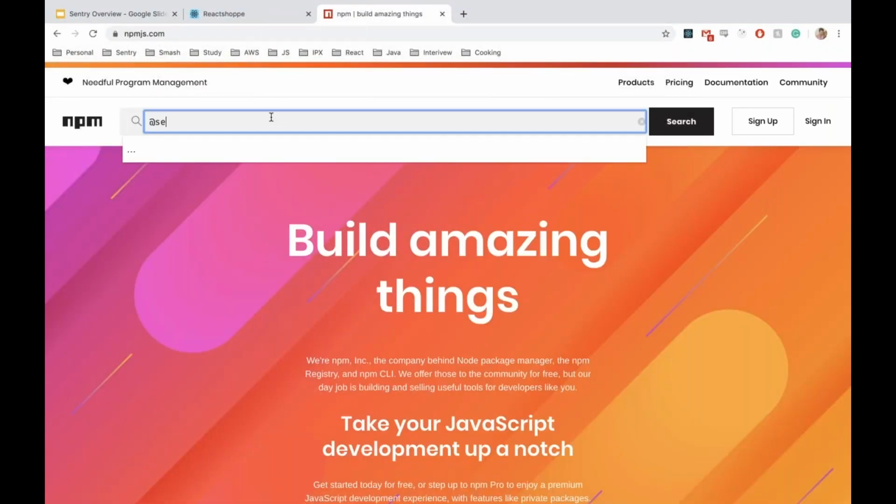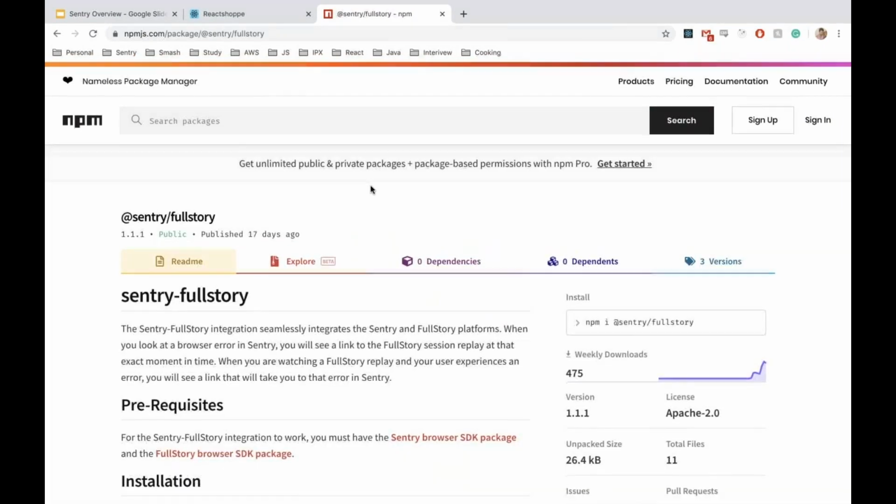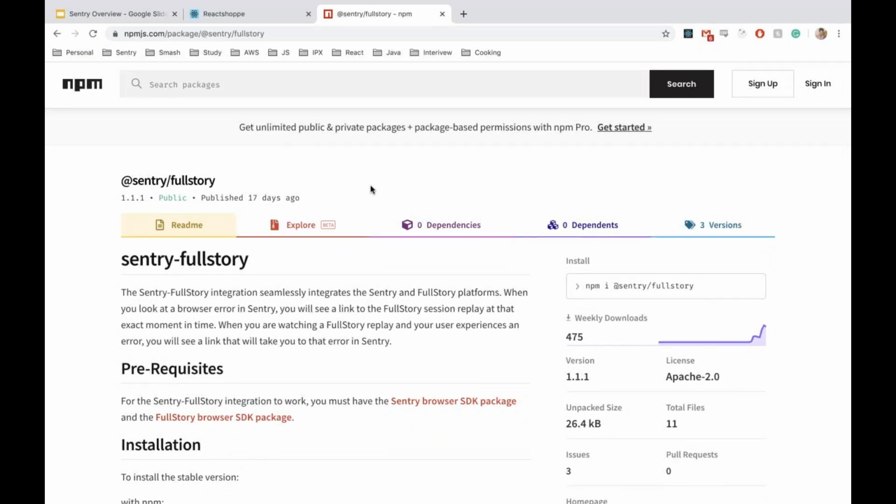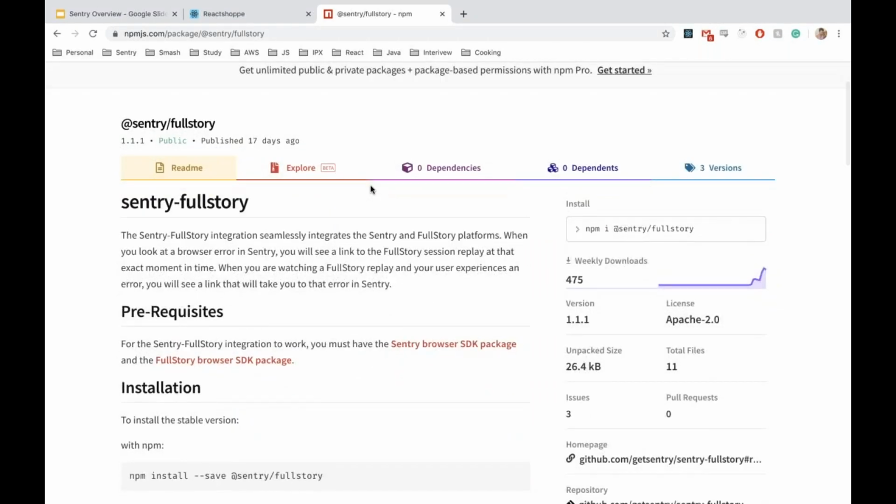It's just search @sentry/FullStory. Let's get it up. Cool. So this integration package will seamlessly connect your Sentry and FullStory accounts. When you look at a browser error in Sentry, you will see a link to the FullStory session replay at that exact moment in time. When you're watching a FullStory replay and your user experiences an error, you will see a link that takes you to the error in Sentry.